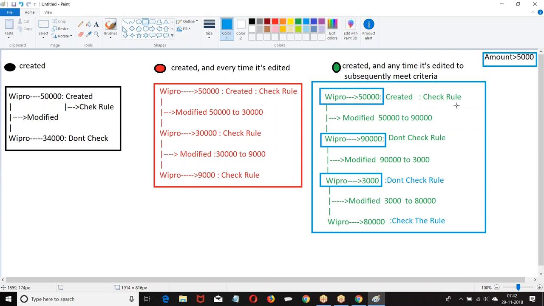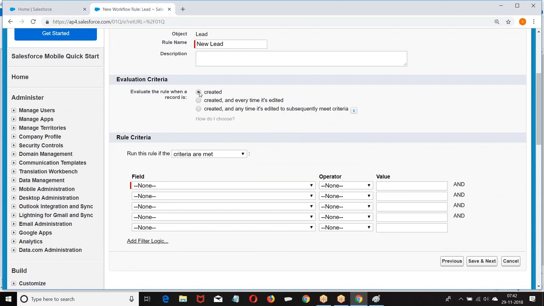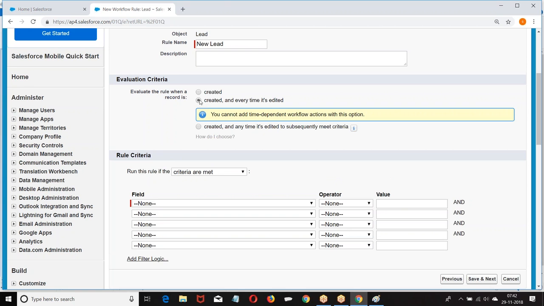This is called evaluation criteria. This is what we got here. If I choose the second option, you cannot create time-based actions. If I choose the second option, time-based actions are not supported.